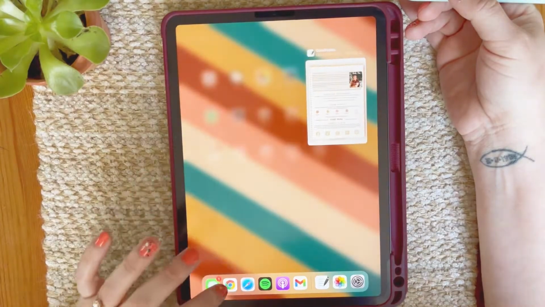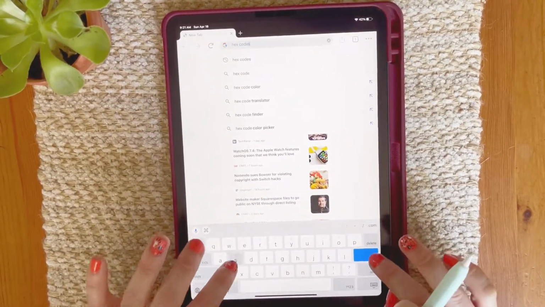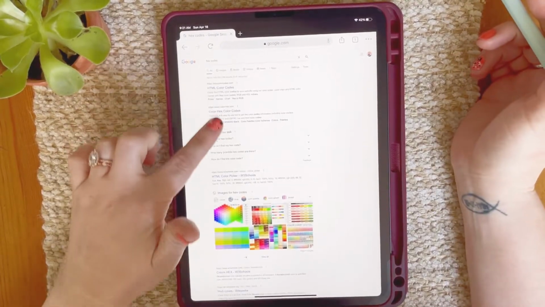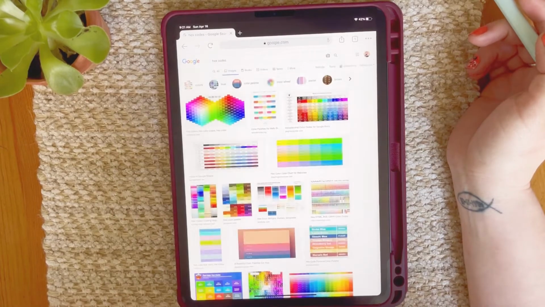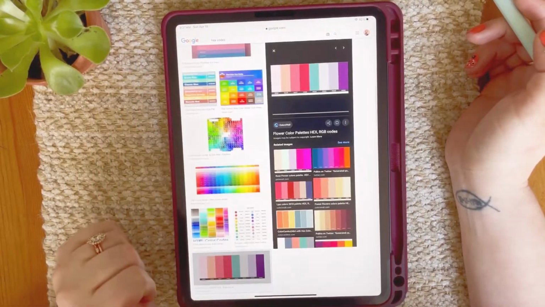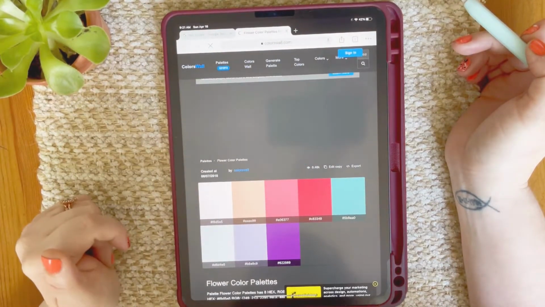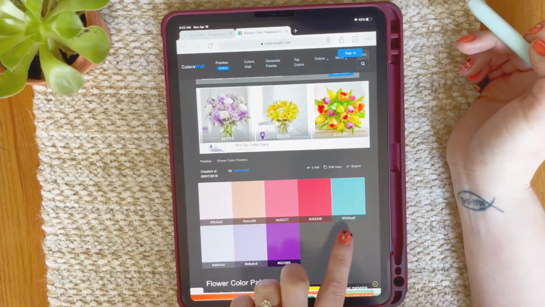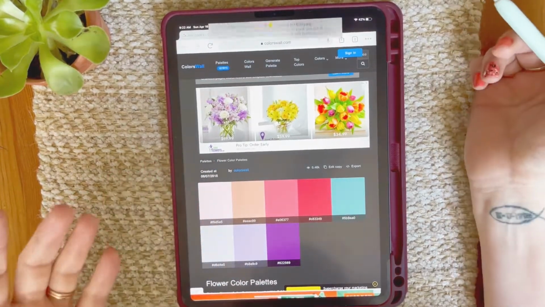Let me go to Chrome. So we'll just type in hex codes. And look, there's like websites dedicated specifically to hex codes, but you can also just go on images and you can see just like tons of different codes available to you. Like this is a really fun one. This is called a flower color palette, but look, now you have all of these codes, and if you really love this color, you can just import it into your planner and now you have it.